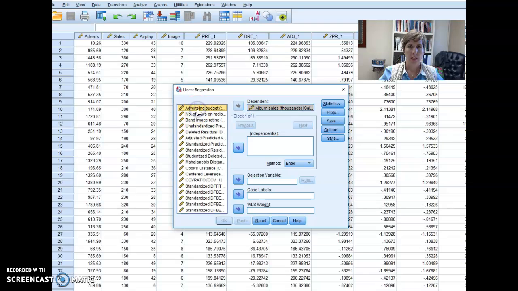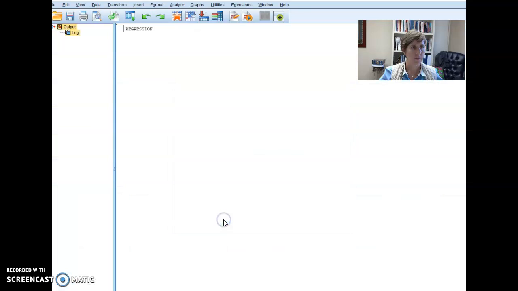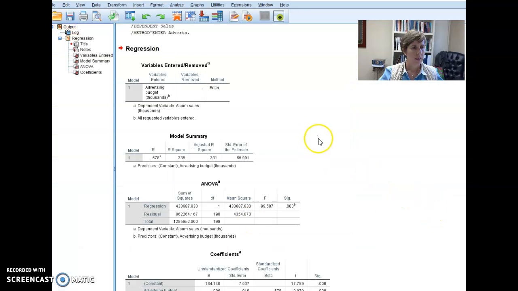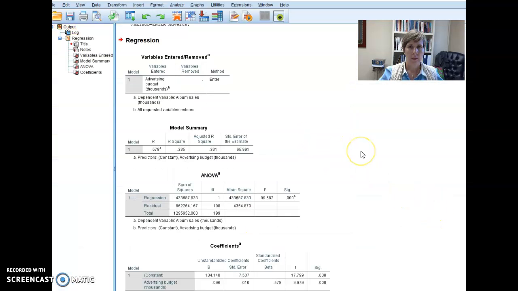And we are going to use advertising budget as our independent variable. So this is the variable that's going to predict our album sales. And that's all you need to do at this point right here. And we're going to click OK. All right, and I'm going to walk through on the next part of this page to talk about each of these outcomes, but that's how you run a regression equation with one predictor variable.